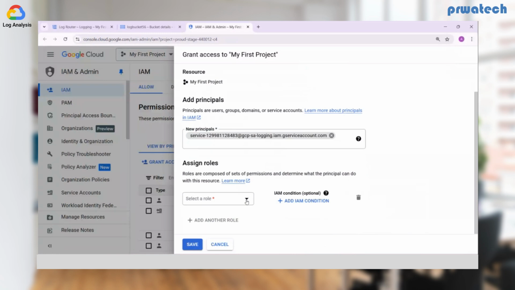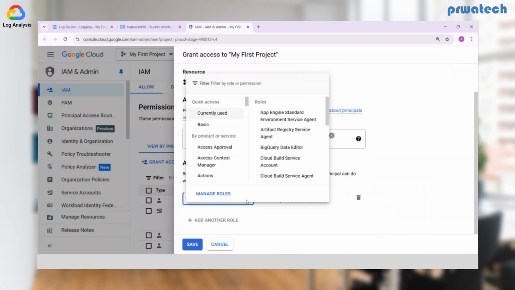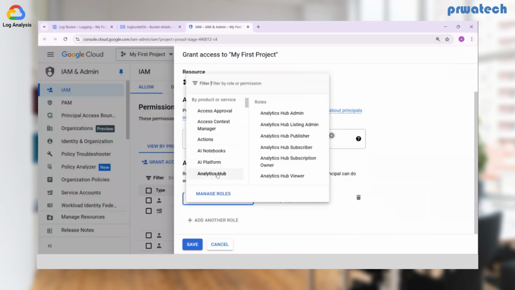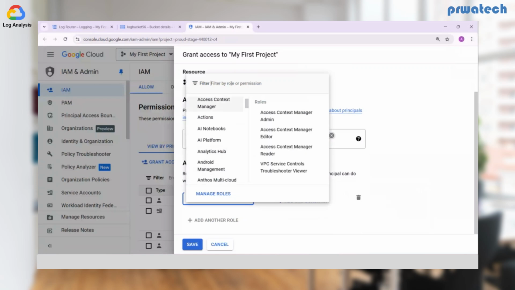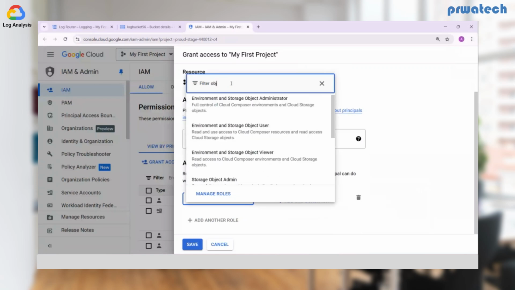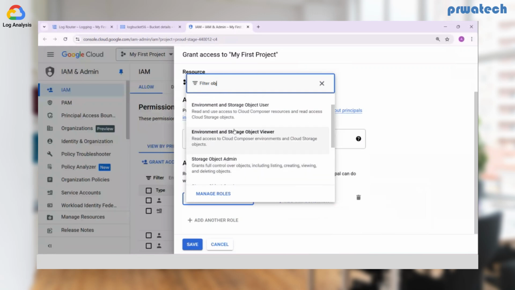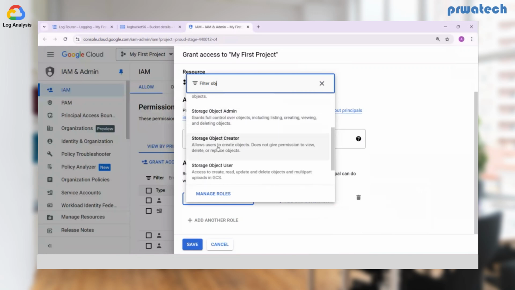Now you have to go and give the simple access. For this, you can create Storage Object Creator, Object User, Object Admin. So there are different accesses. You have to always remember to give limited access as per the requirements. So I will go with the creator, user, viewer. Okay, I guess creator is sufficient, it does not give permission to view or delete. So I'm giving the limited access.